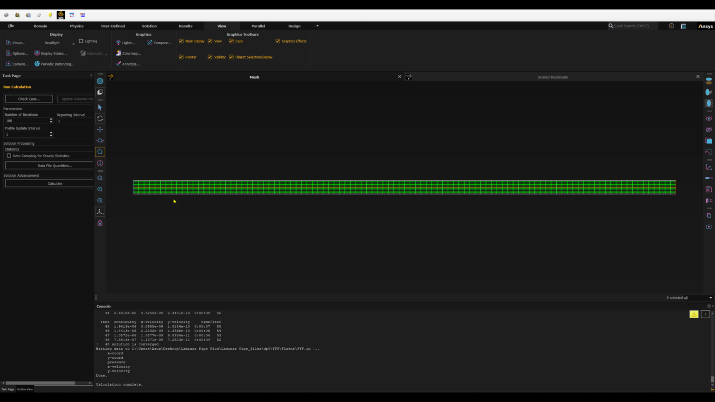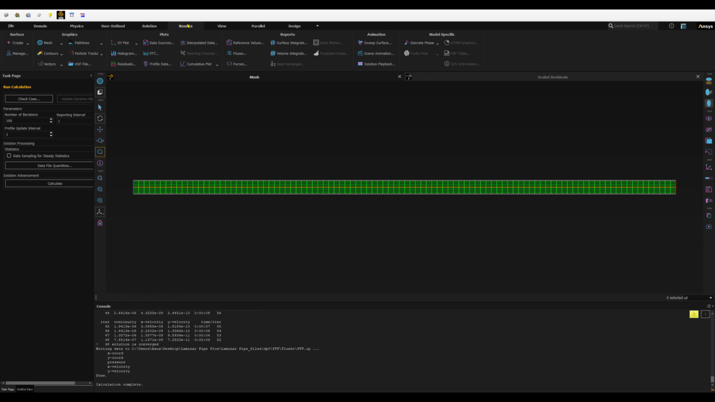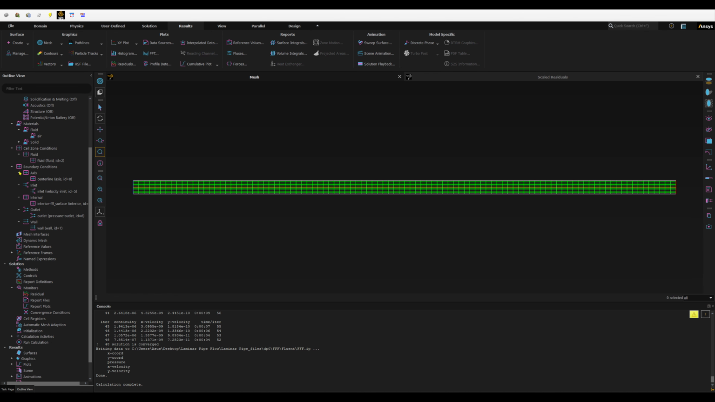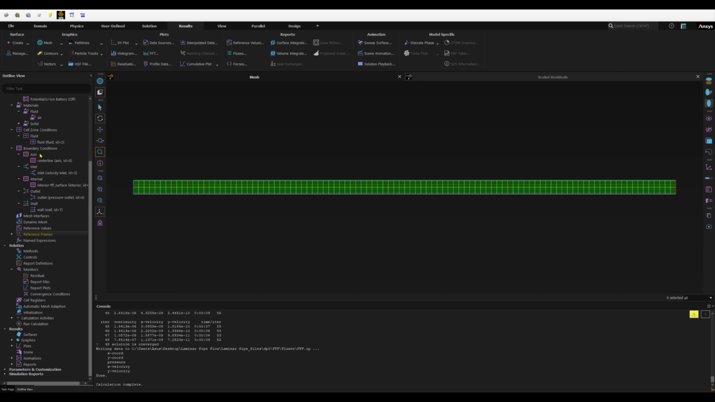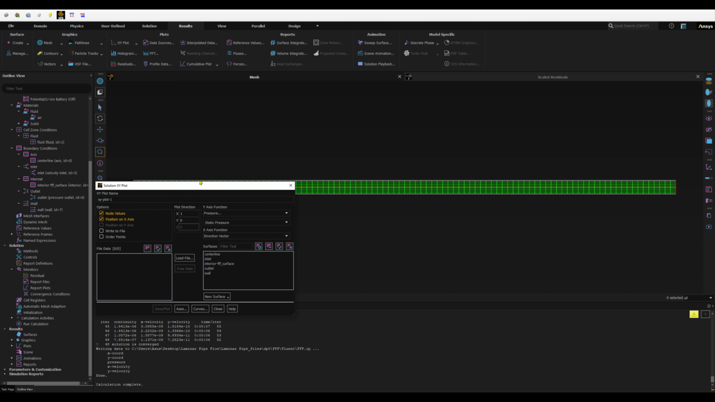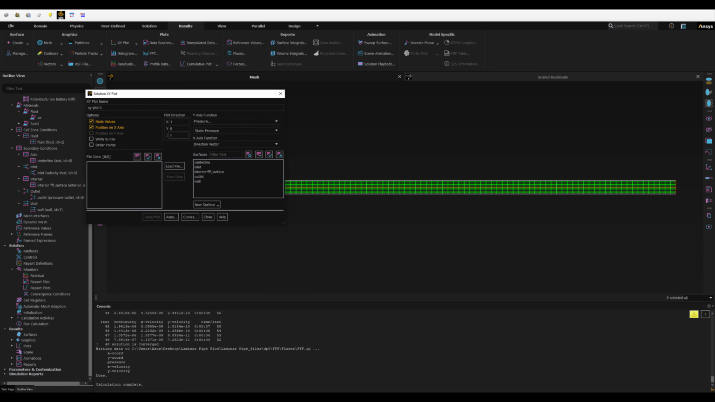So now I'm going to plot the variation of the axial velocity along the center line. In this case, we can use an XY plot. So I will go to the Results tab here. You can also work in the tree in the outline view, but I'm going to work here. Under Plots, I will select XY Plot and click New. So now I'm in this Solution XY Plot window.